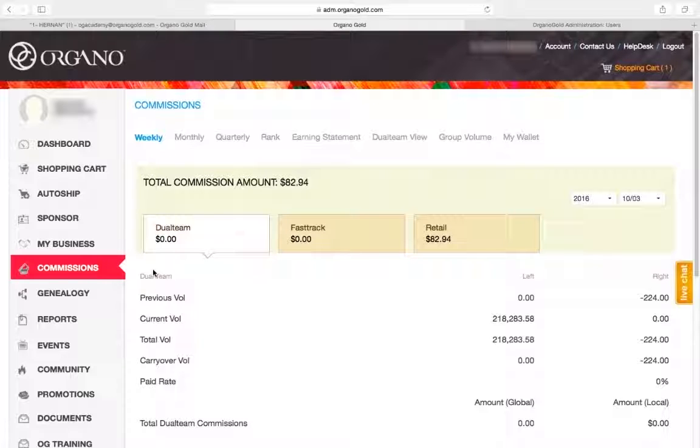So, as you may see, we have the structure of the dual team being shown first, since this is the most important source of weekly commissions. You can have a summary of the previous and current volume of both right and left legs. Also, we can see total volume amounts, the rate being paid, and finally, how much has actually been cycled and effectively earned by this distributor. As you know, having earned these commissions does not mean that they have been paid out yet, since weekly commissions are paid 2 weeks after.